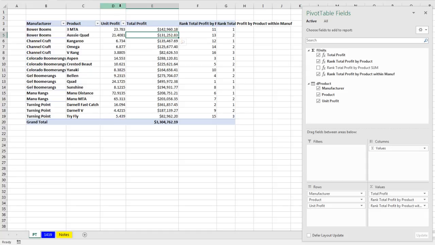Right here, I'm actually going to insert two columns to rank the total profit and the total profit within product and manufacturer. And in our first calculation, since we don't have a measure like we did here, remember we had the total profit measure, we don't have that measure to iterate over a table. We're actually going to see how to use the value argument. That's the third argument in RANKX to rank unit profit.